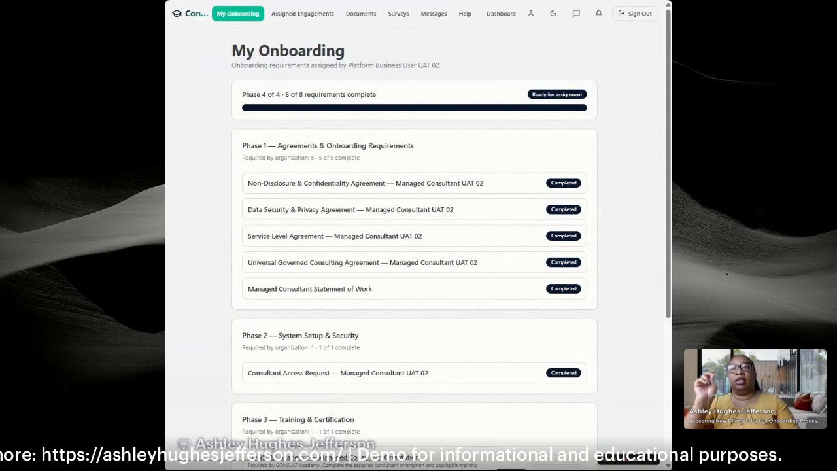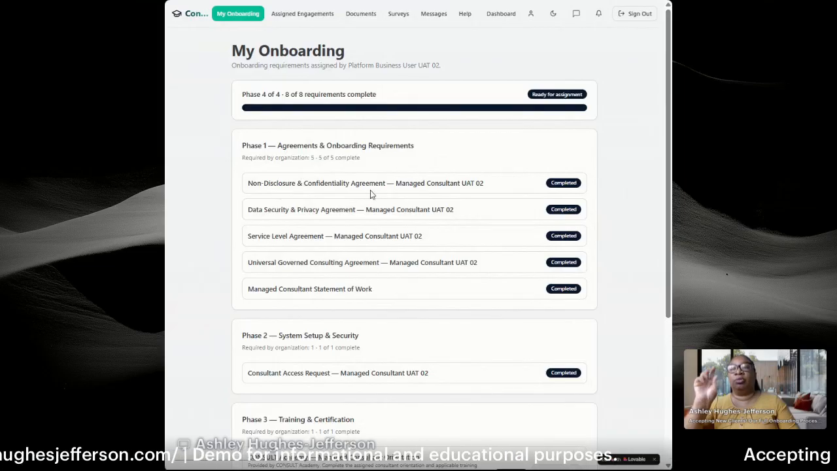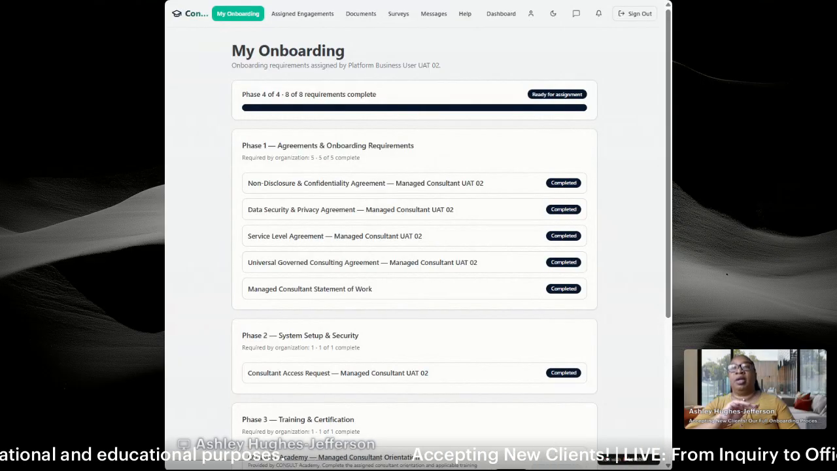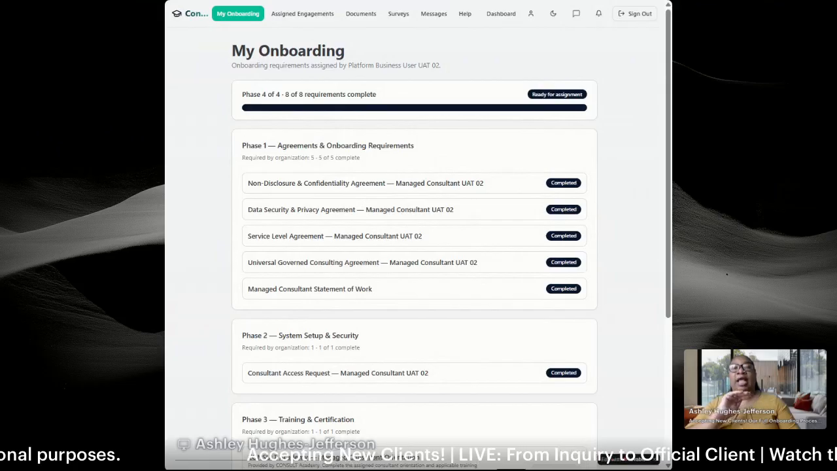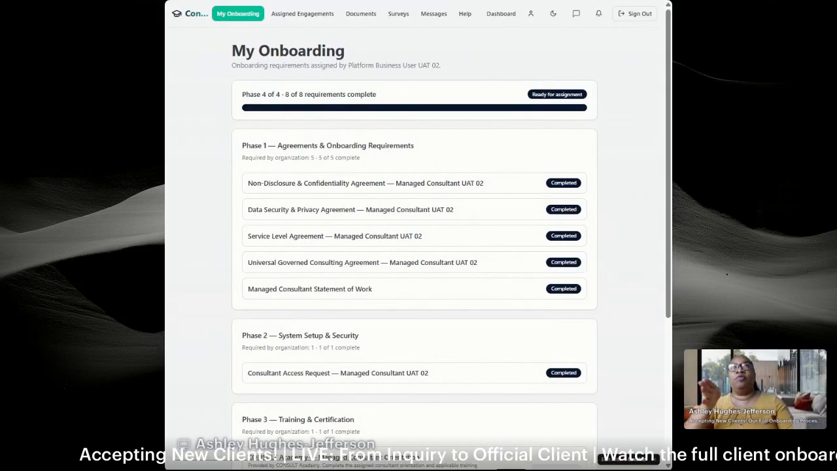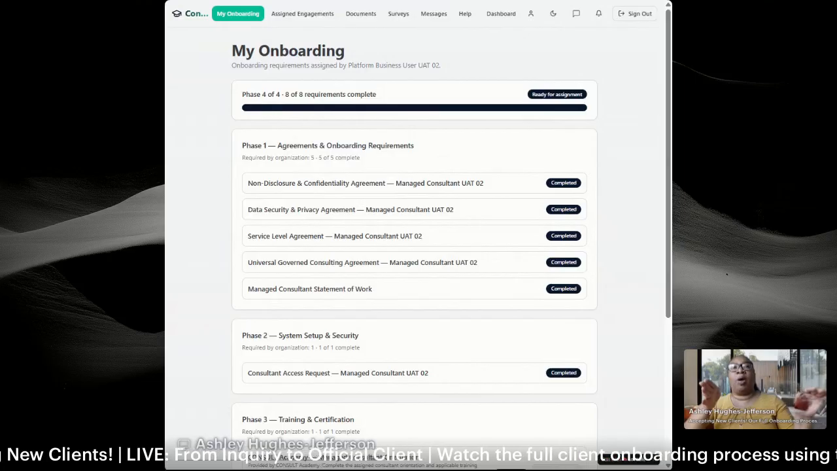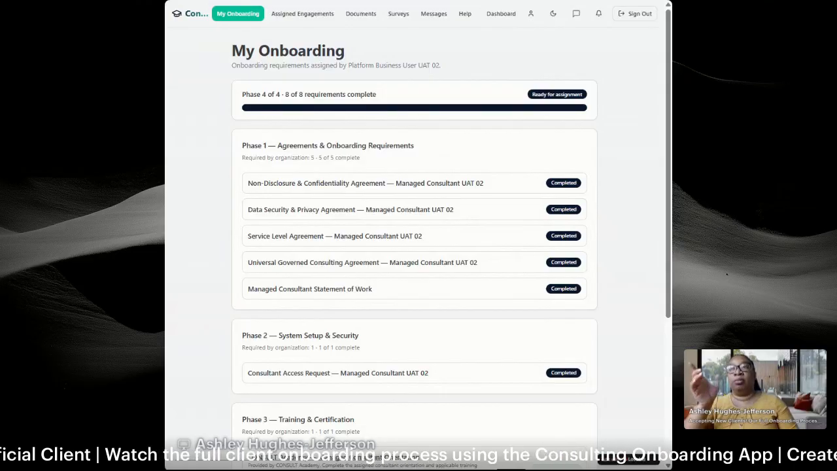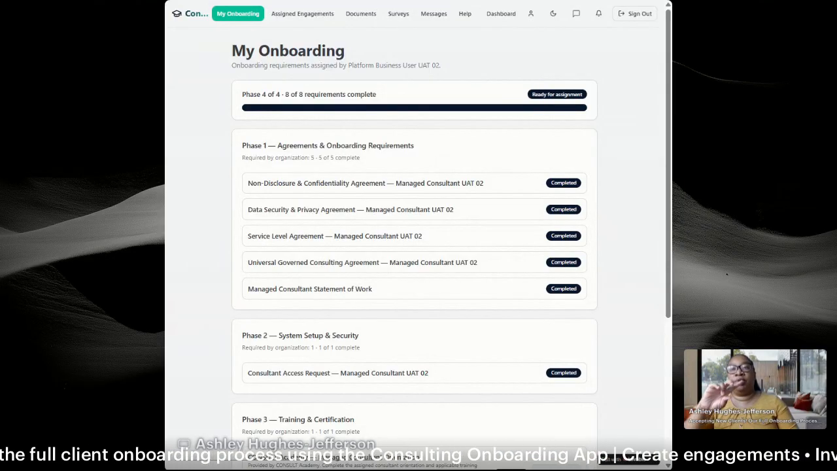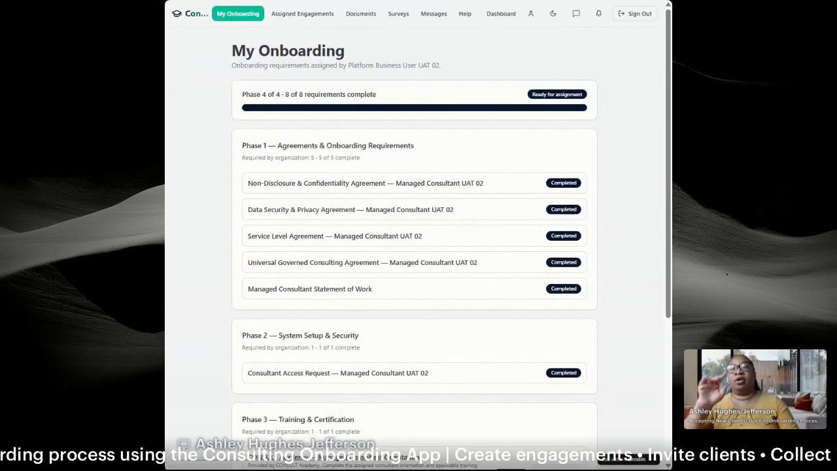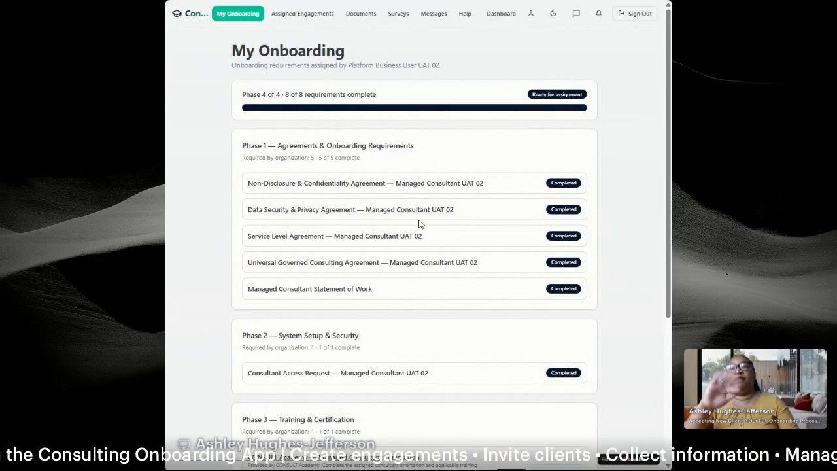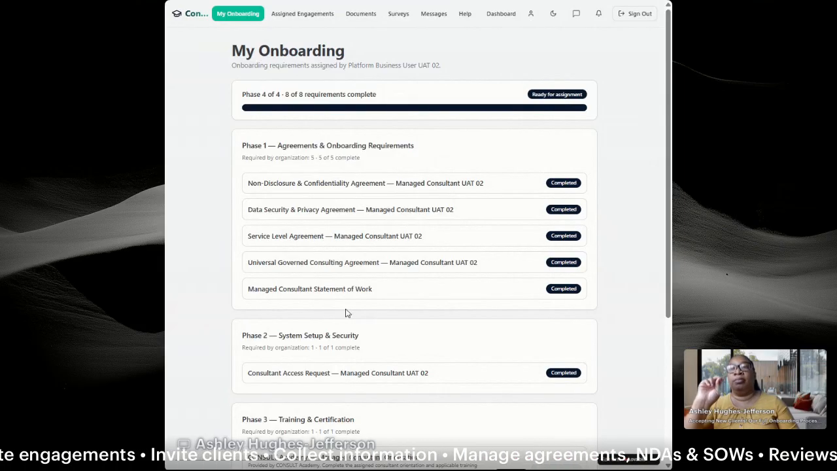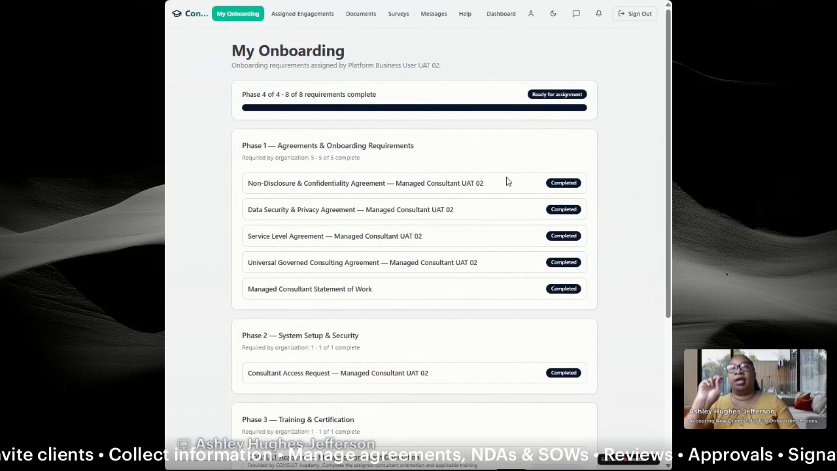Phase 1, they will have a non-disclosure. Well, not necessarily. It's based on whatever you decide to put on there for them. As the consultant that's onboarding them, you can remove requirements that are not required to be onboarded from your end. So your consultant who's onboarding for you or through you, they don't have to complete them. If you don't want any of these forms, you can just remove them from here. But here is where they will complete them.